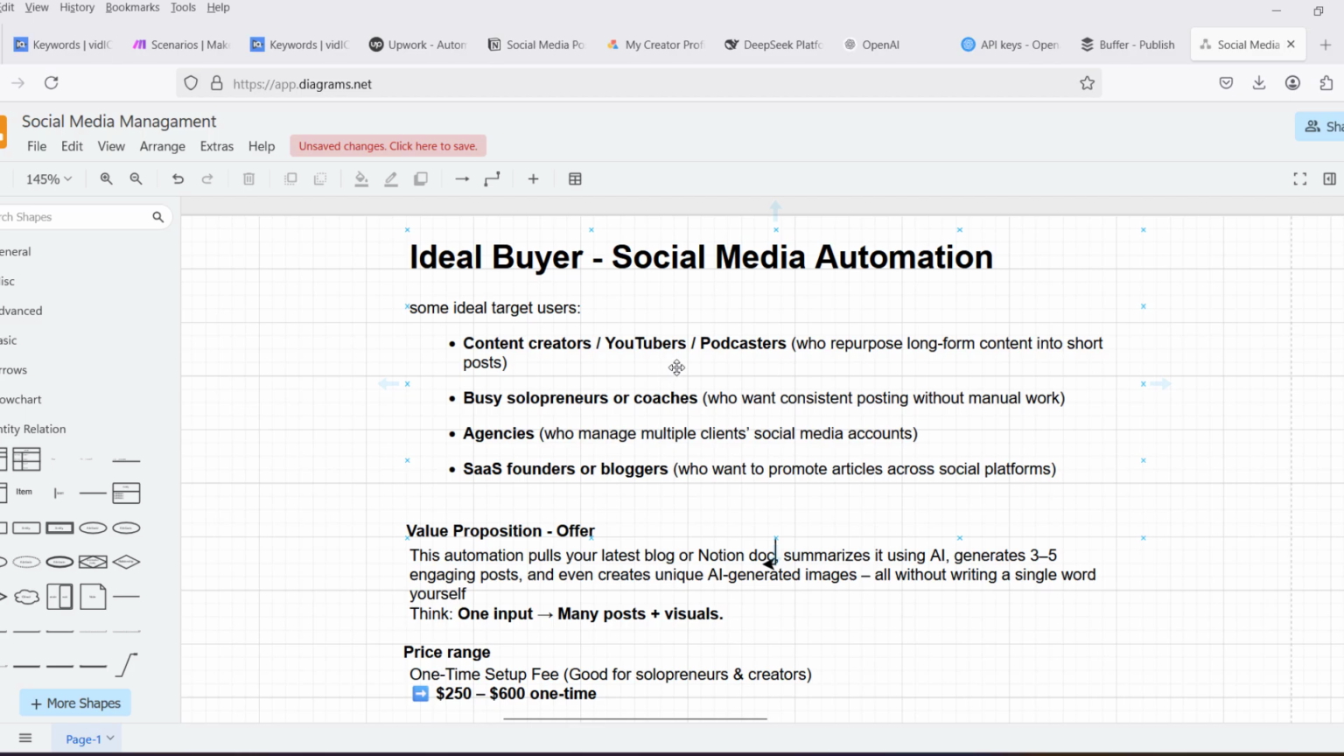For this specific automation, we have targeted users that would definitely need this: content creators, YouTubers, podcasters, busy solopreneurs or coaches, definitely agencies because they have multiple clients with social media accounts, and of course software as a service founders and bloggers. So this is how you can pitch this automation.